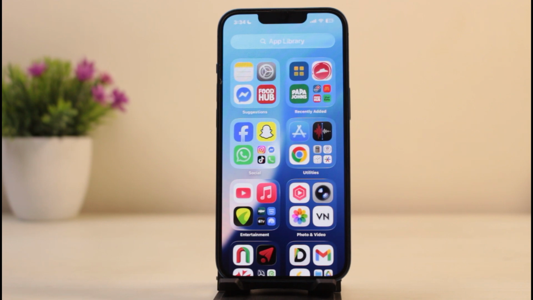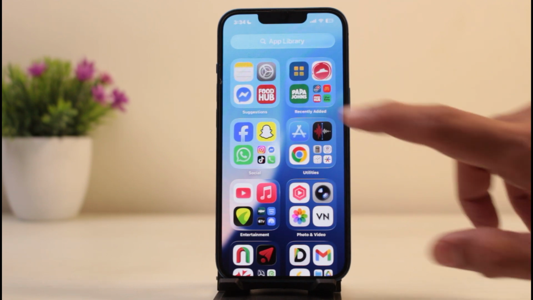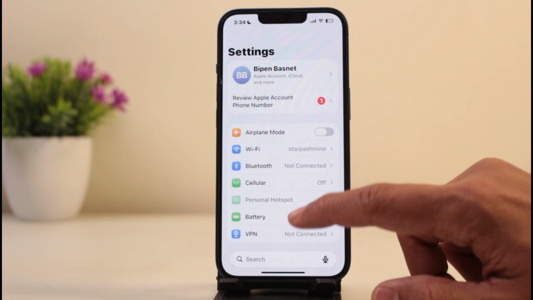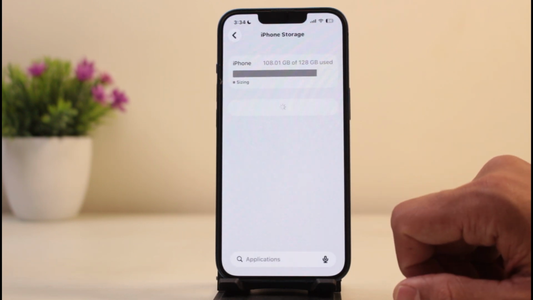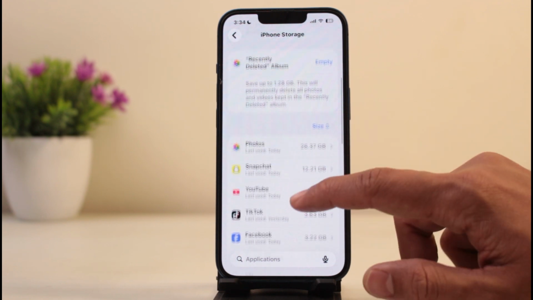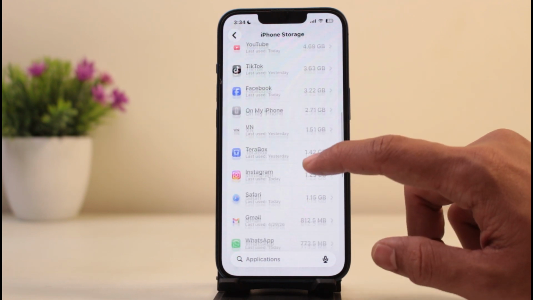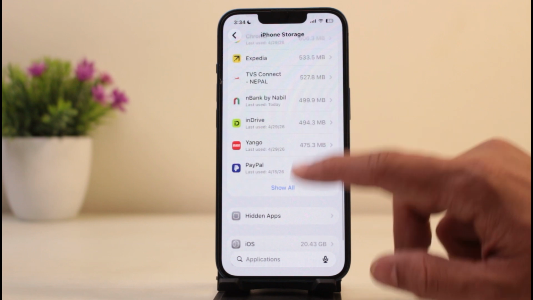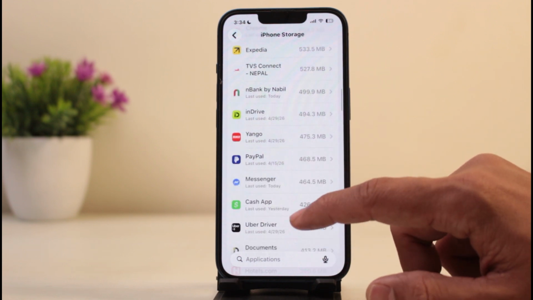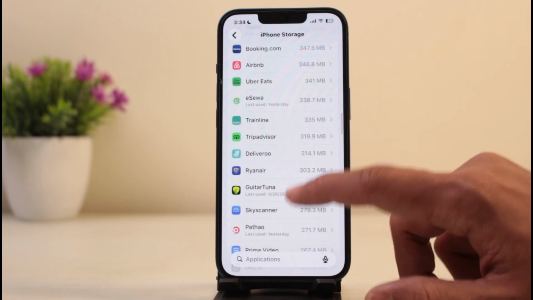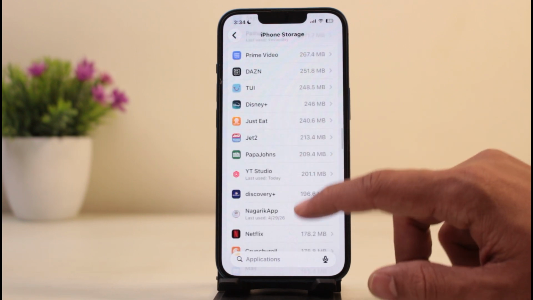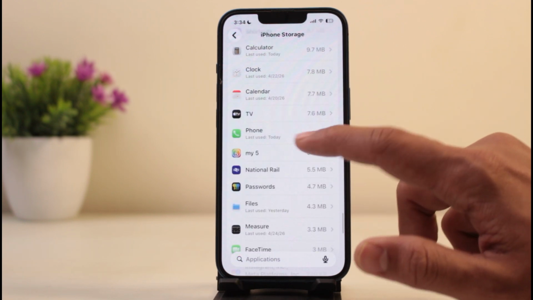However, if you're facing any other kinds of problem with the application, like with your logins and stuff, simply go to your settings and scroll down and click on General. Click on iPhone Storage and scroll down and navigate yourself to the My5 application. Click on Show All and scroll down until you see the My5 application. Here's the app we're looking for.